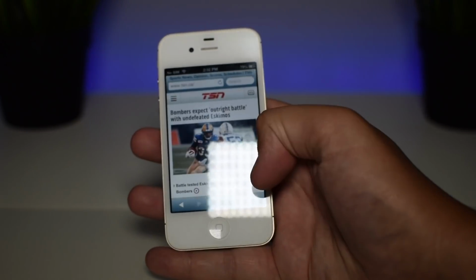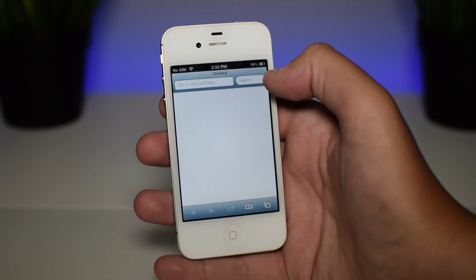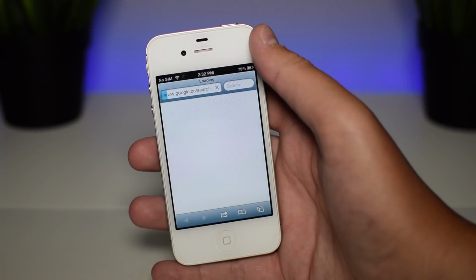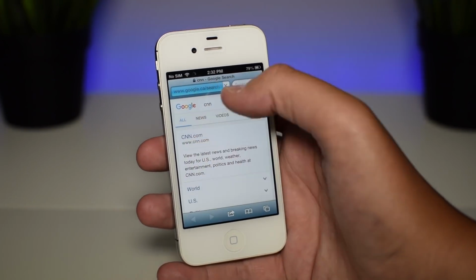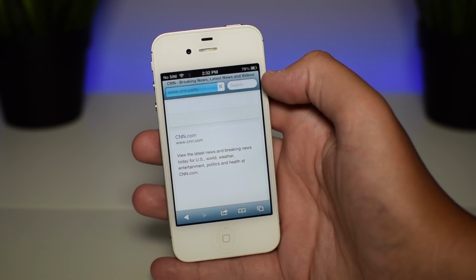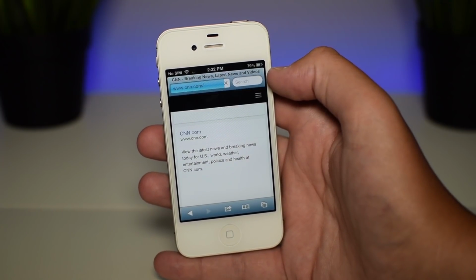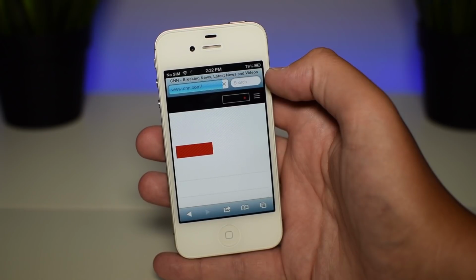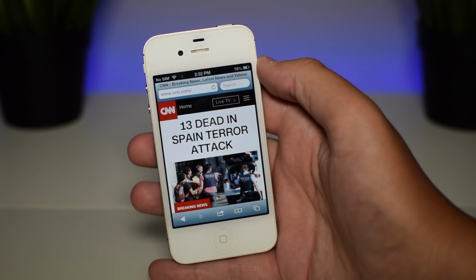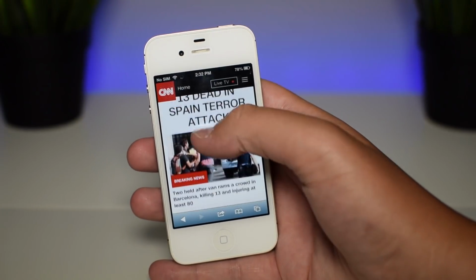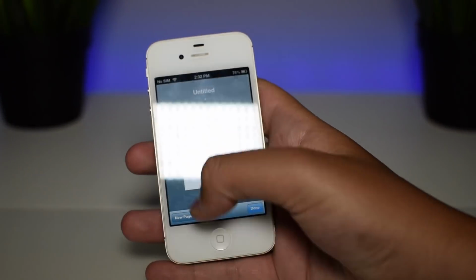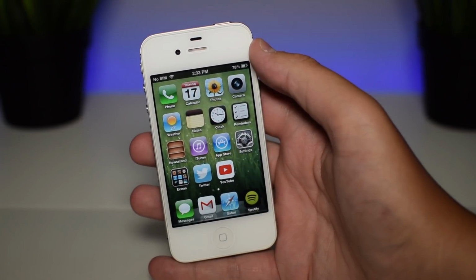So let's try to load a different web page. Let's try, I don't know, something that's heavy on media. Let's try CNN. Trump, that's funny. So, CNN. It loads fairly fast, but again, this is 2017 websites on a device from 2011, I think. So again, not too bad.